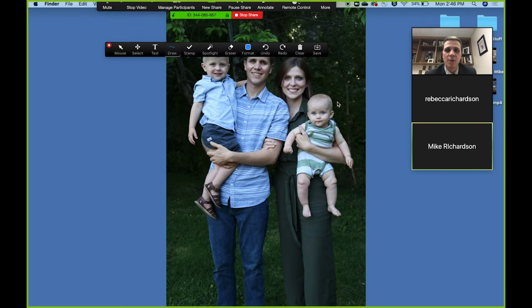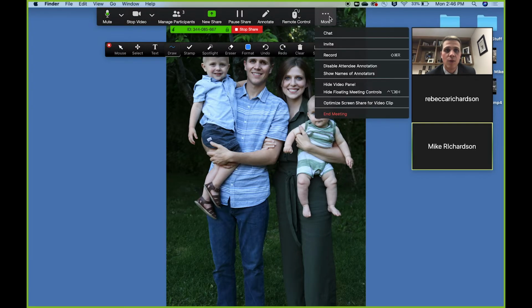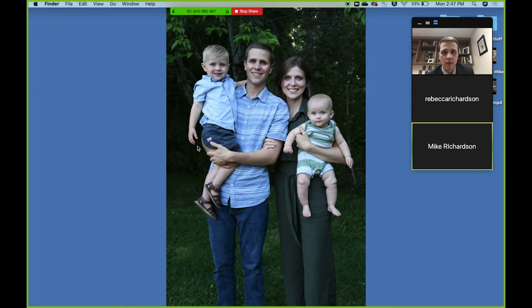So in order to keep them from doing that while you're sharing your desktop screen, you would come up here to this same drop-down menu and go to more, and then just click disable attendee annotation. You can click that off. Let me stop sharing this screen.